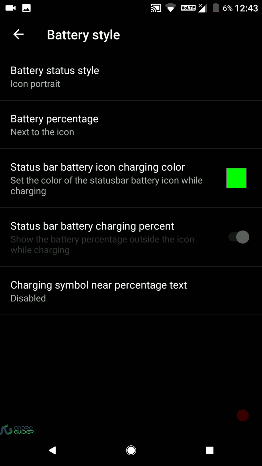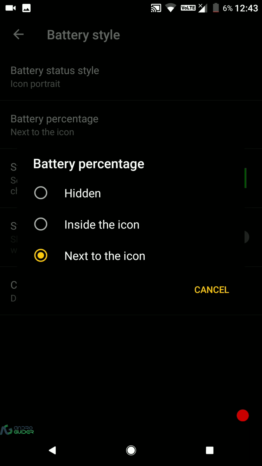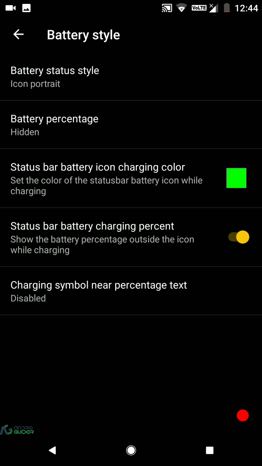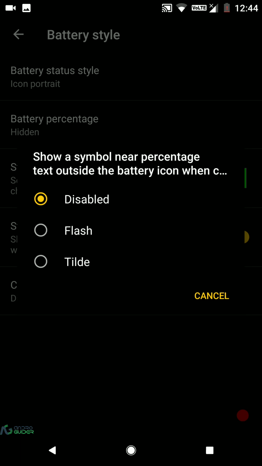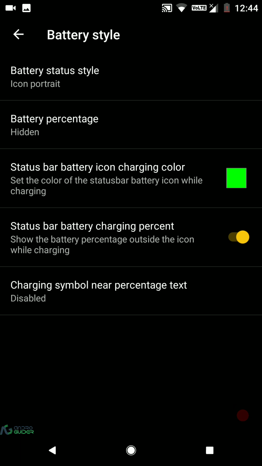And then status bar battery charging text, you can enable that, but this option will only be visible when you have hidden the battery percentage. And then if you want to have a charging symbol near the battery percentage text, then you can do that. And yeah, I will just demonstrate that right away. I will connect my device to the charger, so I'll just pause this video for a while.